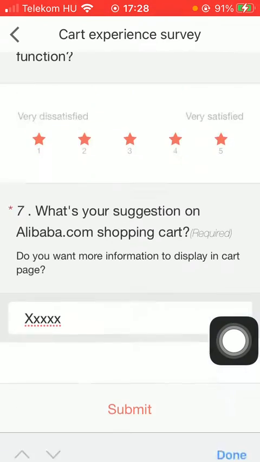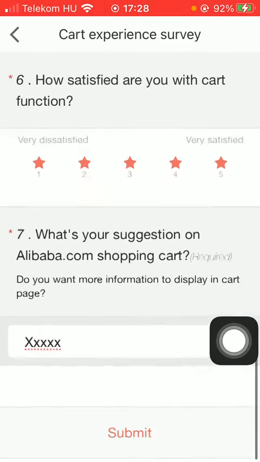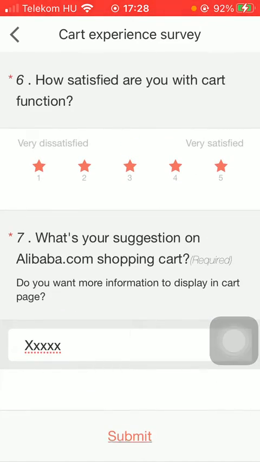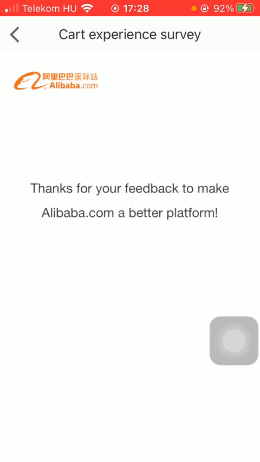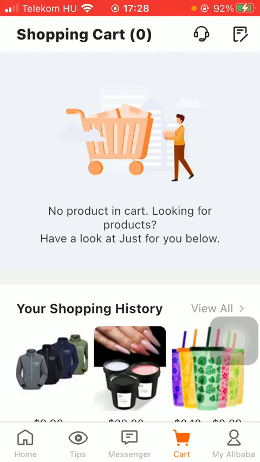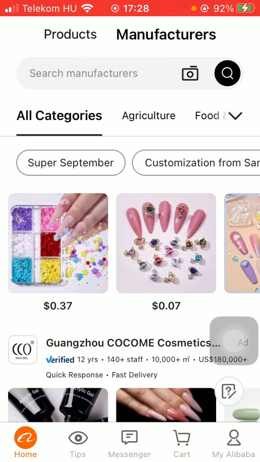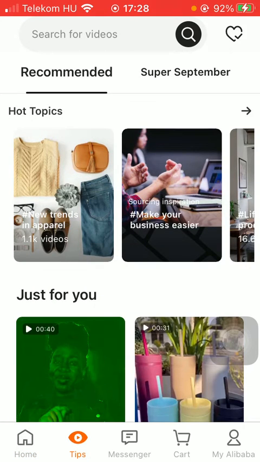If you are done with answering all these questions, all you have to do is click on the submit button down below. As you can see, now it is processing, so we need to wait a few seconds. And now, as you can see, it says thanks for your feedback to make this application a better platform. So your survey has been sent. So you have completed it, so you are free to search for products that you want to purchase or just simply log out of the application.